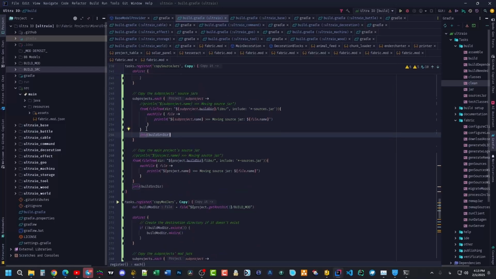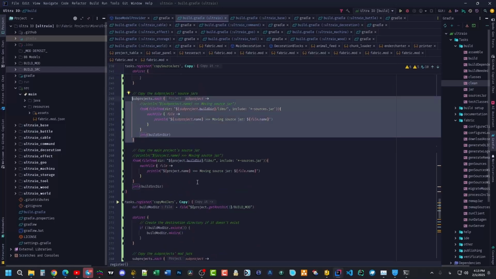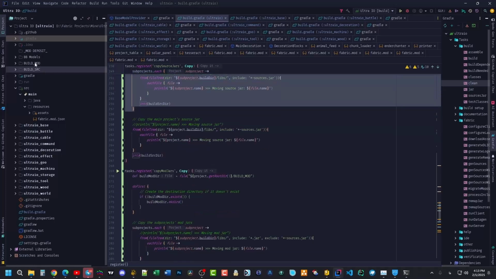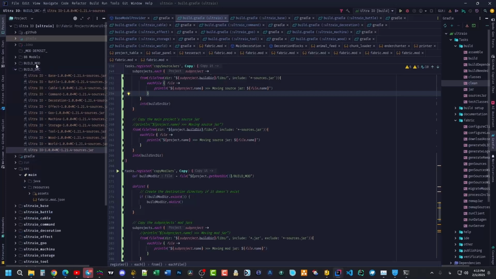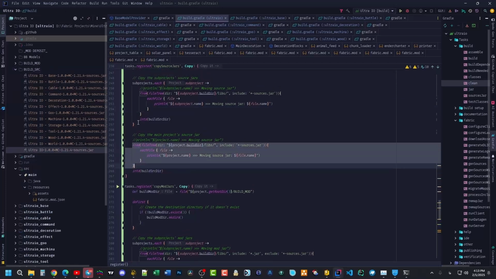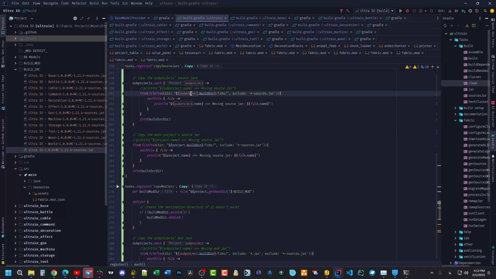After this section, we look into the main project. Remember, this was the sub-projects, because the main project will have a build folder, and under libs, it will create the ultra io -version -source. And we want to move this one to the sub-project. So again, the code is exactly like this section, but instead of sub-project, we look into the project build directory and the project name, and that's it.